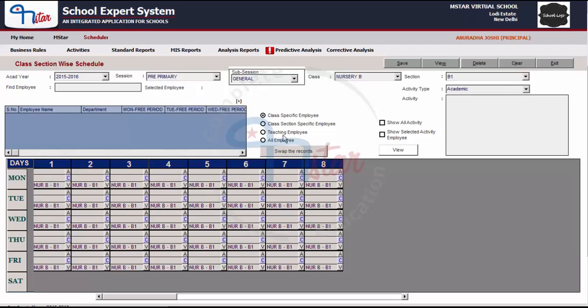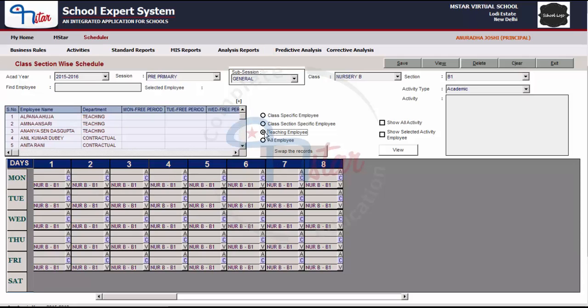Teaching employee, as mentioned, will display all the teaching employees only, and all employees will be displayed irrespective of the staff type, teaching or non-teaching, if the all employee option is selected. So, if we are making the timetable for the first time, we have to select the teaching employee because this will display the list of all the employees who are teaching in the school. Now we have selected the employees for selection and association to the class section.